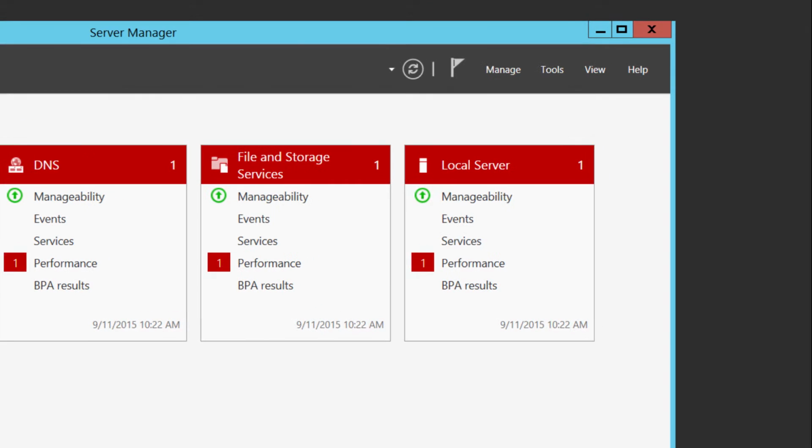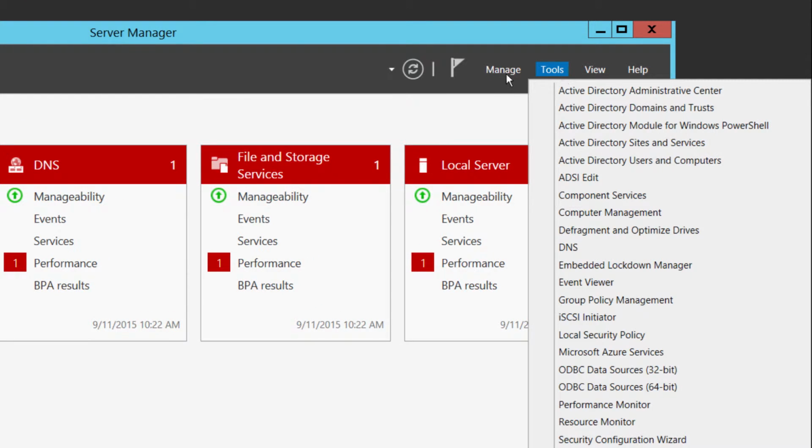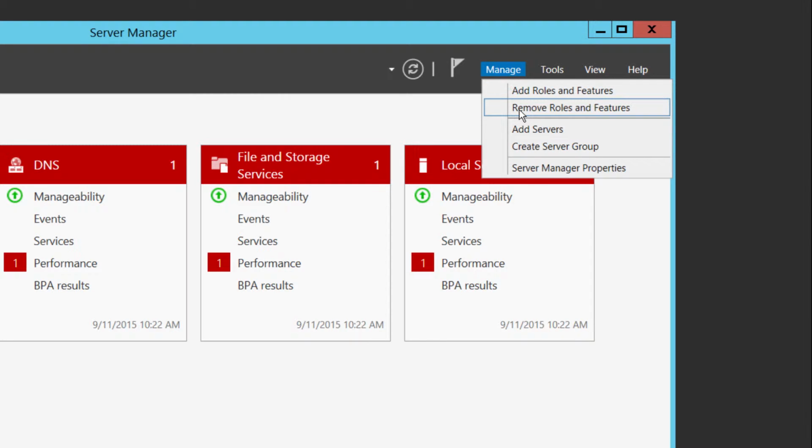So the first thing you want to do to enable Core is go to Manage and remove roles and features.